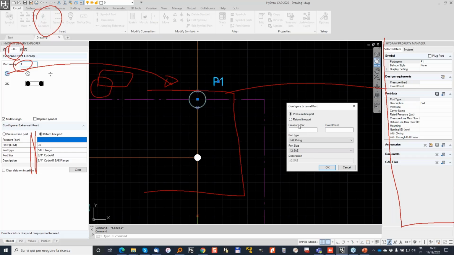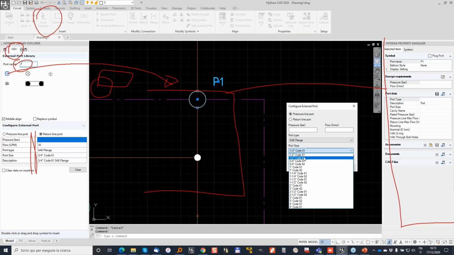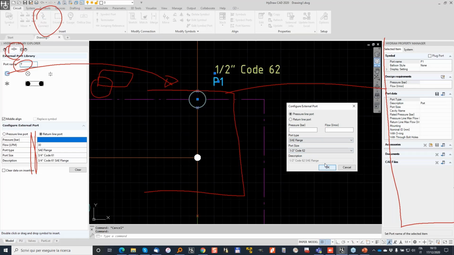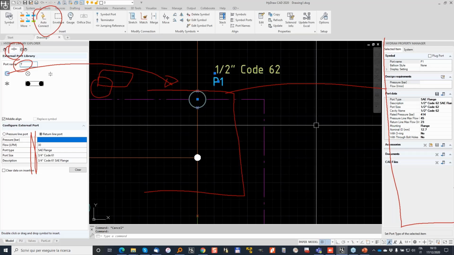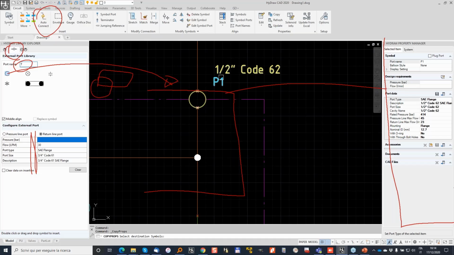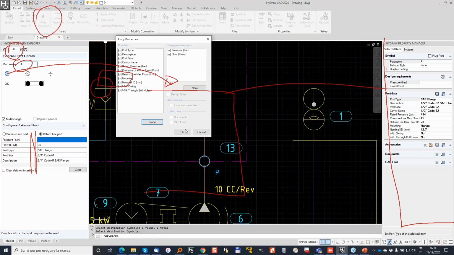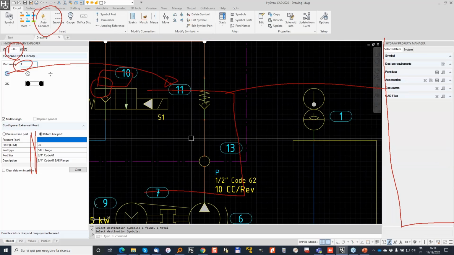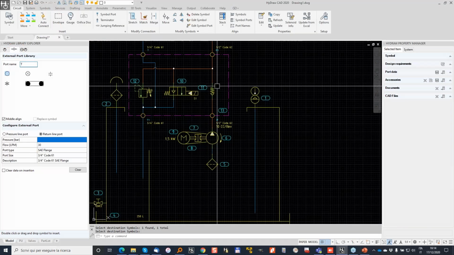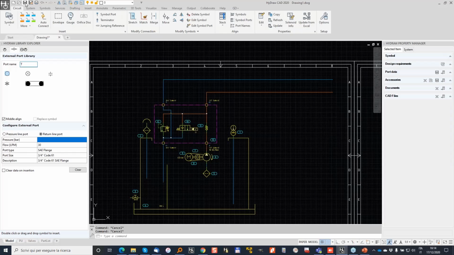It is showing a similar dialog as it was embedded on the right for the port selection. And again, here we can select the type of port and the size. So let's say alpha and inch code 62 is enough. And again, like I did before, I do copy P1 and to P, copying everything. Let me clean up a bit the drawing, and let me save this diagram.